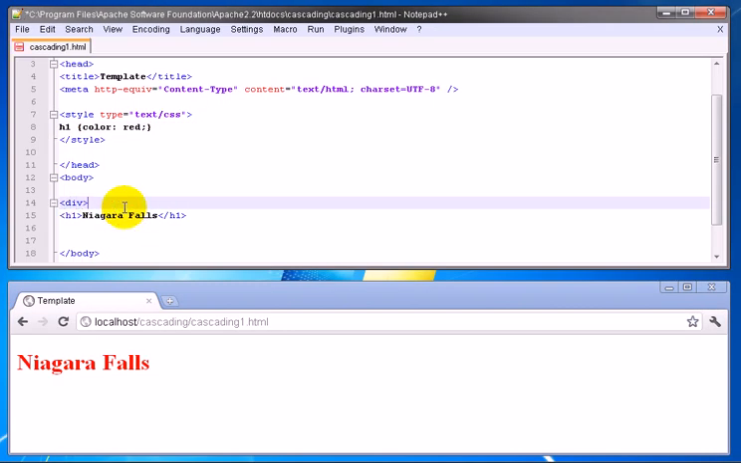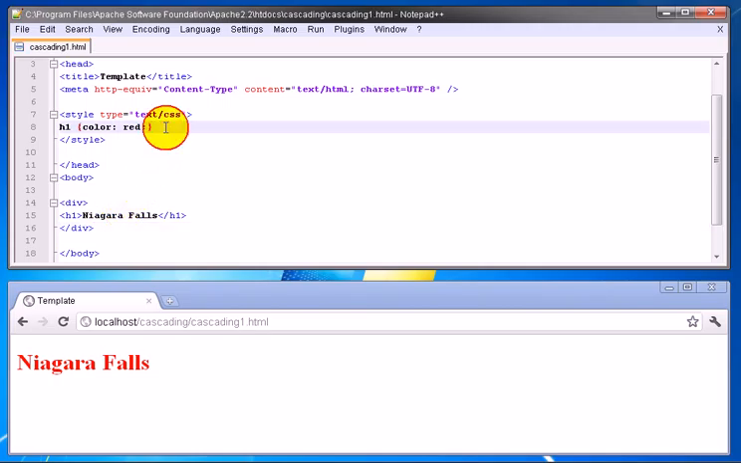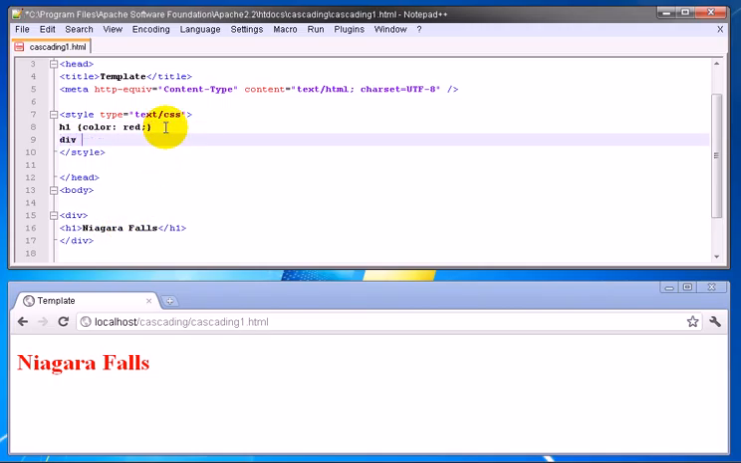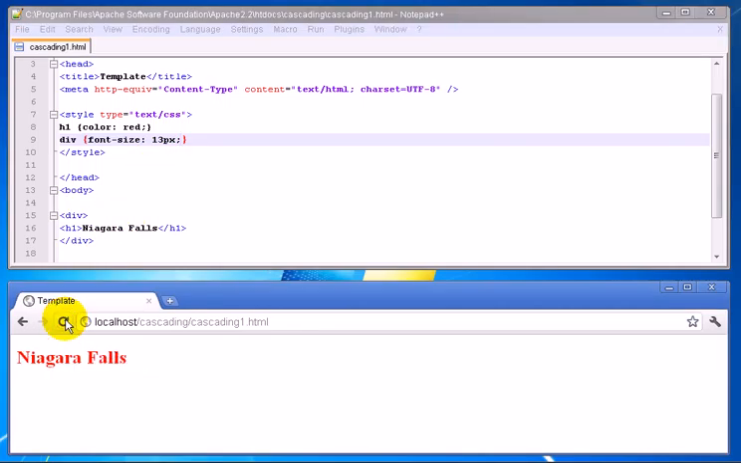I'll now enclose the H1 element inside the div block element. Inside the Style Definition section, I'll specify the div selector and add the font size property. I'll set the value to 13 pixels. We can review the changes after refreshing the browser. Notice the heading is now printed in a smaller font.